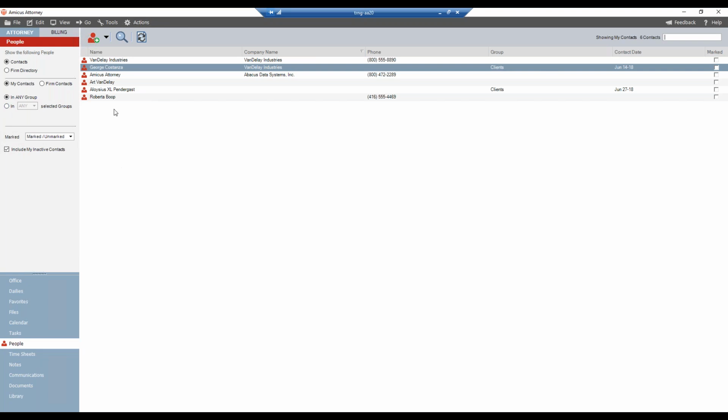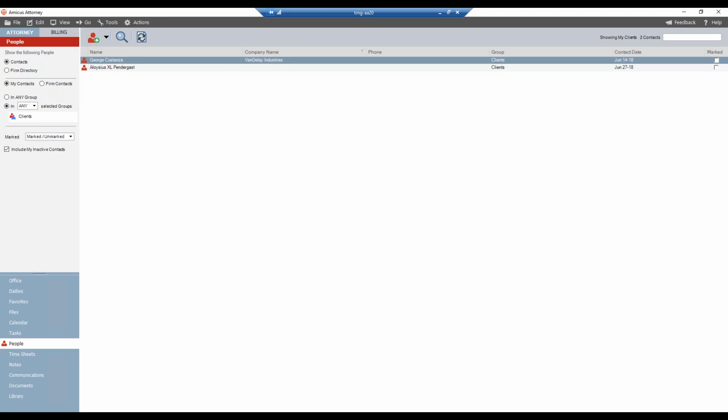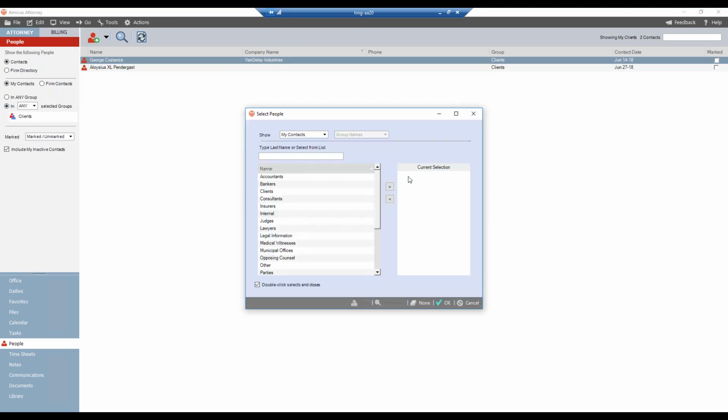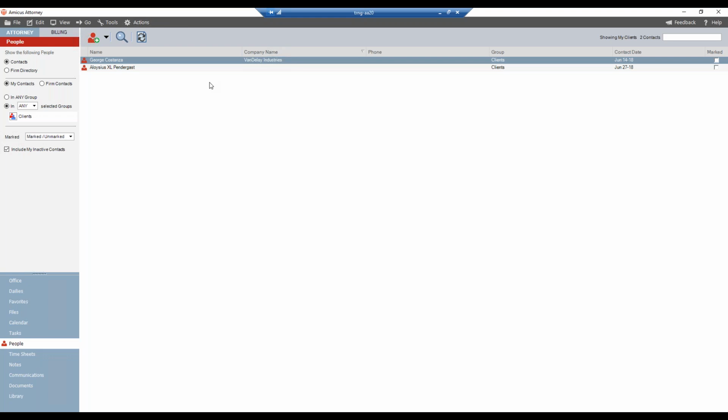So instead of seeing all of our contacts, especially if we have a lot to go through, we could simply select this filter over here. And I could select one of the groups. In this case, I've selected the group of clients. And so as you can see now, here in my people module, it's only showing me any of the contacts that are a part of that particular group. As you can see here, they are part of my clients group.